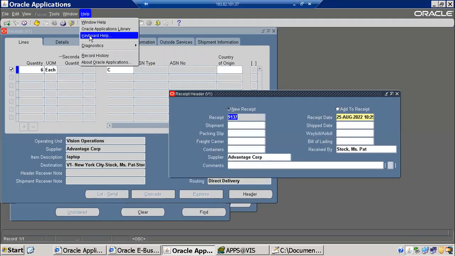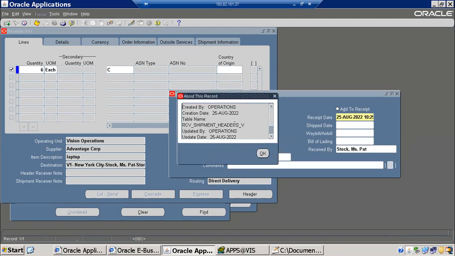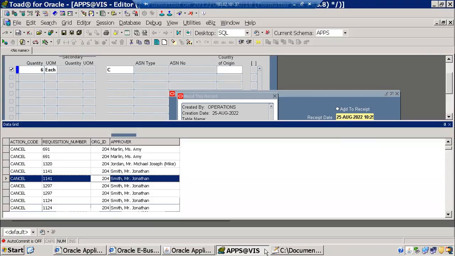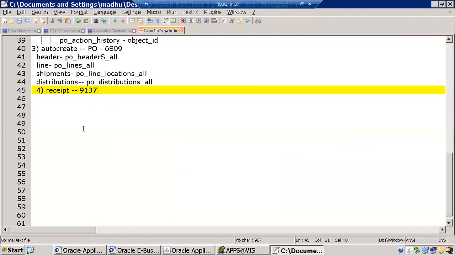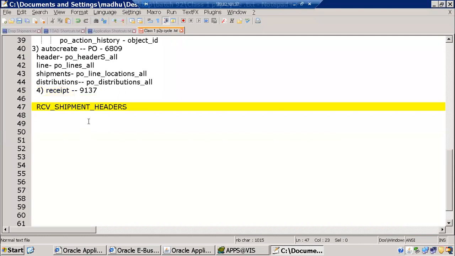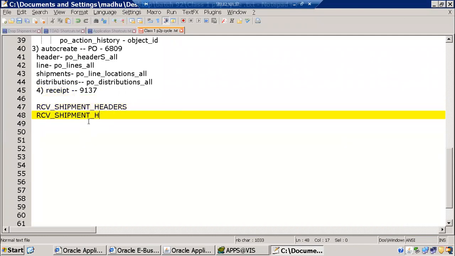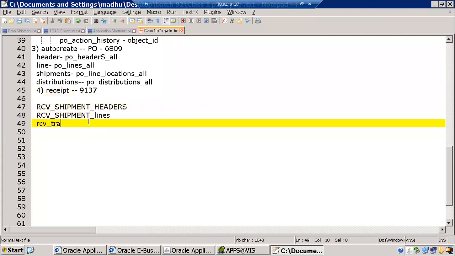Receipt information is in other tables. RCV shipment headers. There are 3 tables in this. There is no all, remember. RCV transactions. These are the tables.